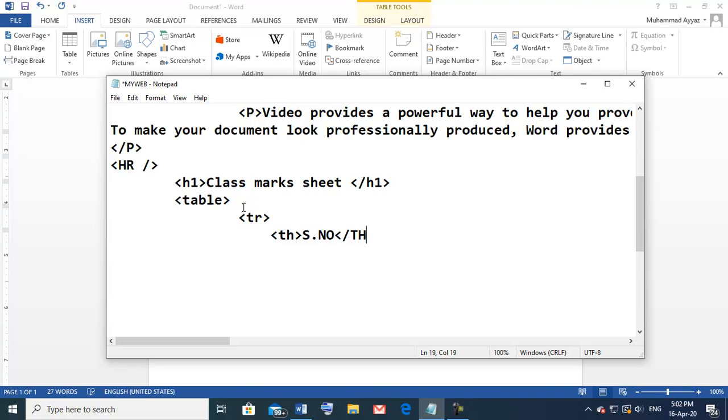HTML is not case sensitive. You can write uppercase or lowercase, it makes no issue. Okay, this is uppercase, so no issue. But we will keep it small.